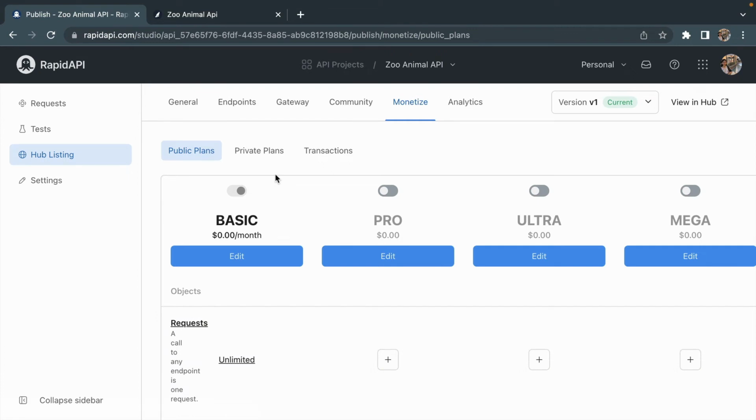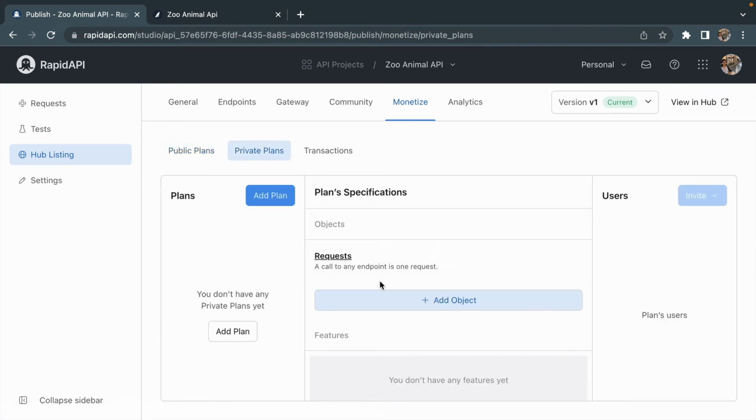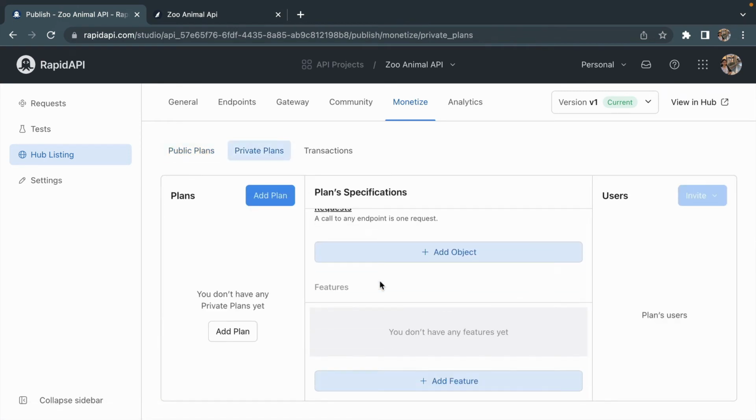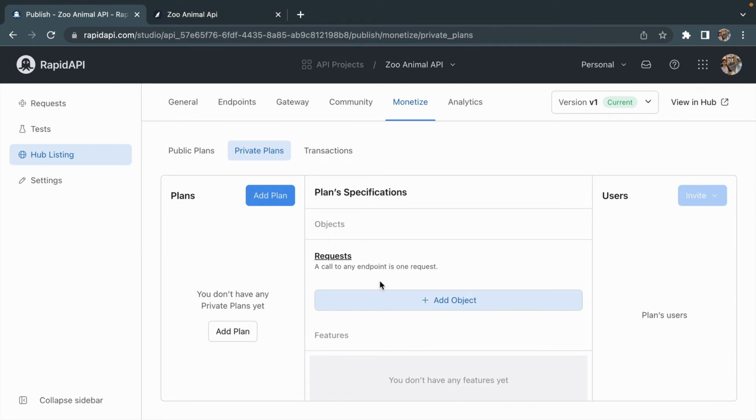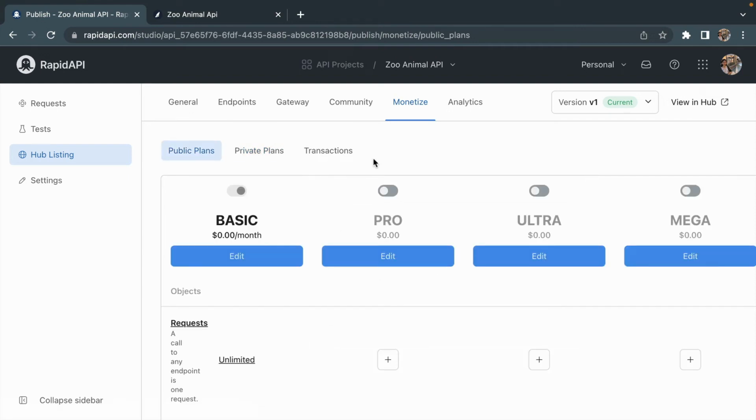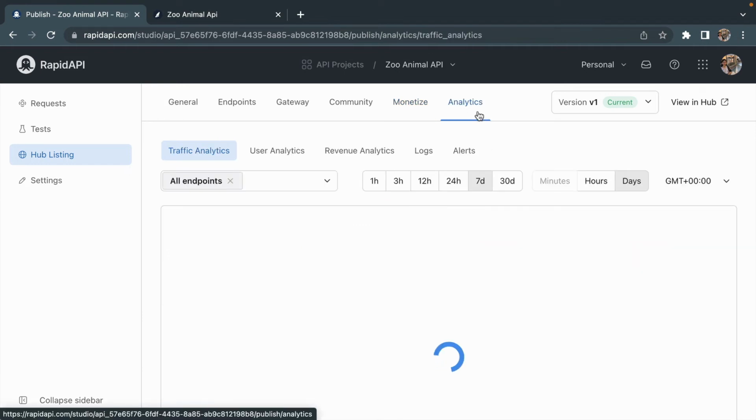If the user does not find a plan according to their needs, you can create one for them using the private plans. The private plans let you utilize all the accessibility of the public plans. The only difference is you need to invite people to it. For this video, I'm keeping my API free, but you can go ahead and add the price plans. Right next to the monetize tab, you have the API analytics.